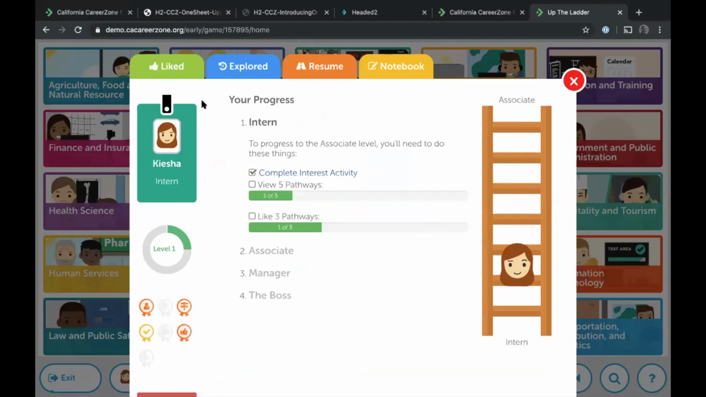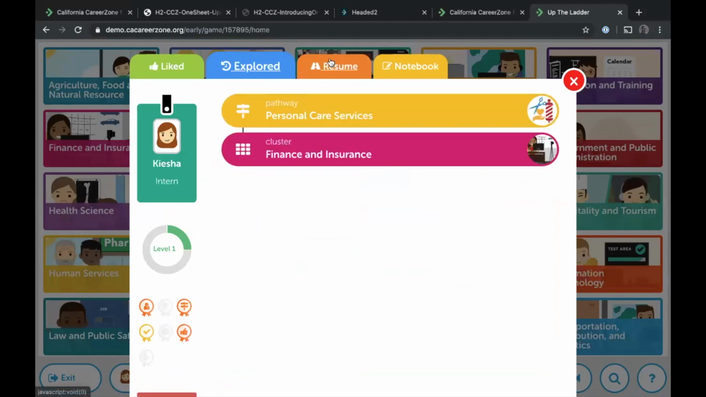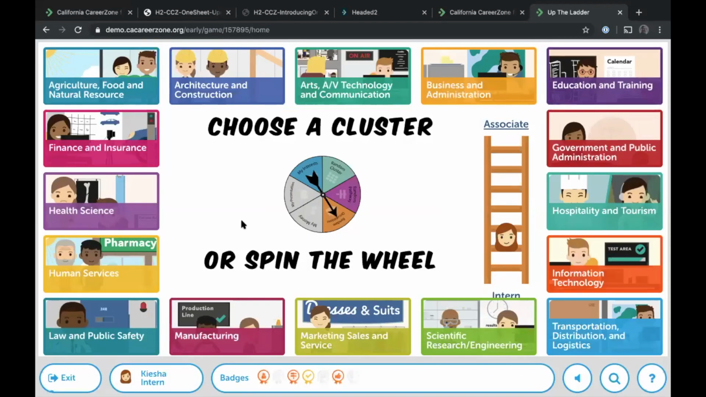And more activities are made available to them the more they explore and the more they do inside of the system. So that's really just a quick introduction to Up the Ladder.